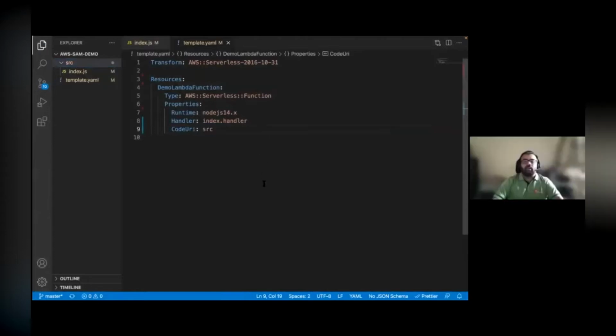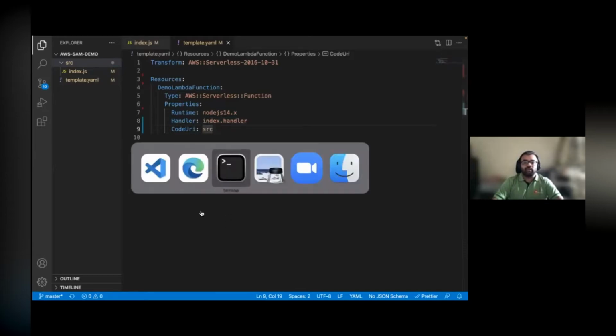So these are the three main properties, and I think they are enough for us to start experimenting with the CLI now. We are saying that I want to create a Lambda function. My runtime is going to be Node.js. My handler is index.handler, and I want you to find my handler from under SRC. If you have a bunch of other directories inside, then you can write it over here relative to your source. Okay, so let's head over to the terminal.